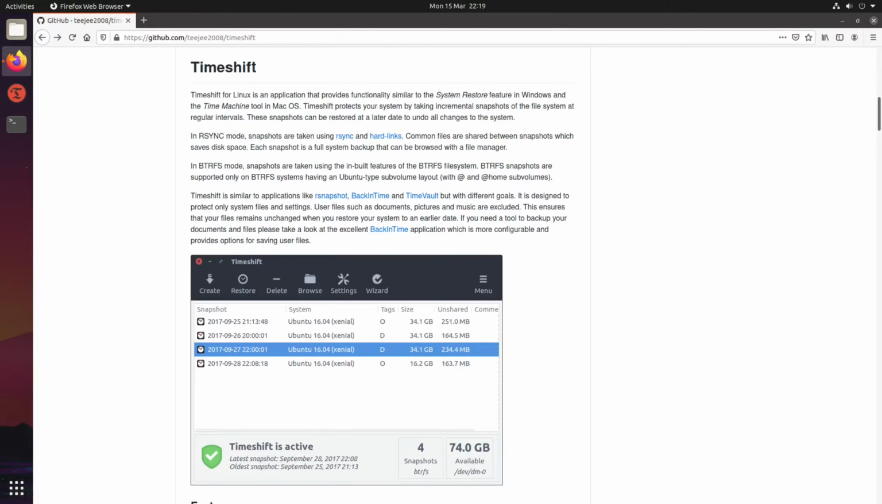Now, if you're not familiar with Timeshift, it provides similar functionality to the System Restore feature in Windows and Time Machine in macOS, and it works by taking incremental snapshots of your file system at regular intervals, which then can be used to restore later in order to undo any changes to a particular system.